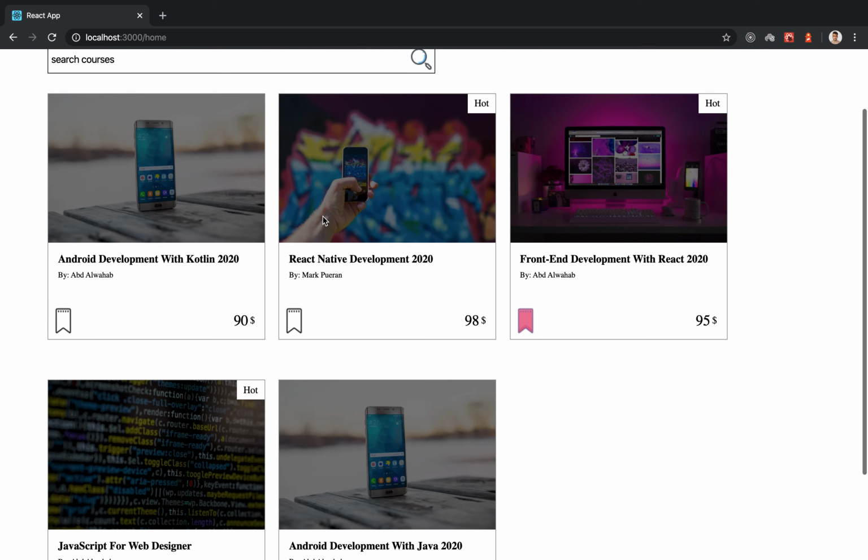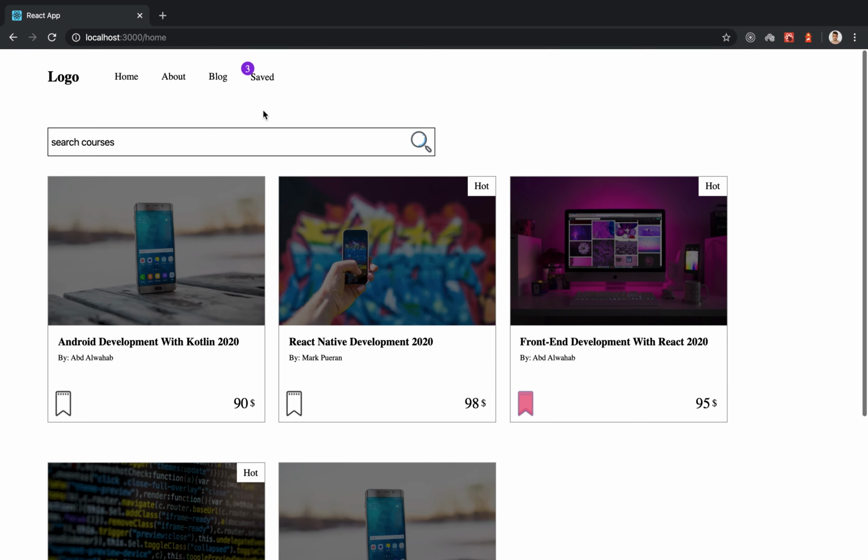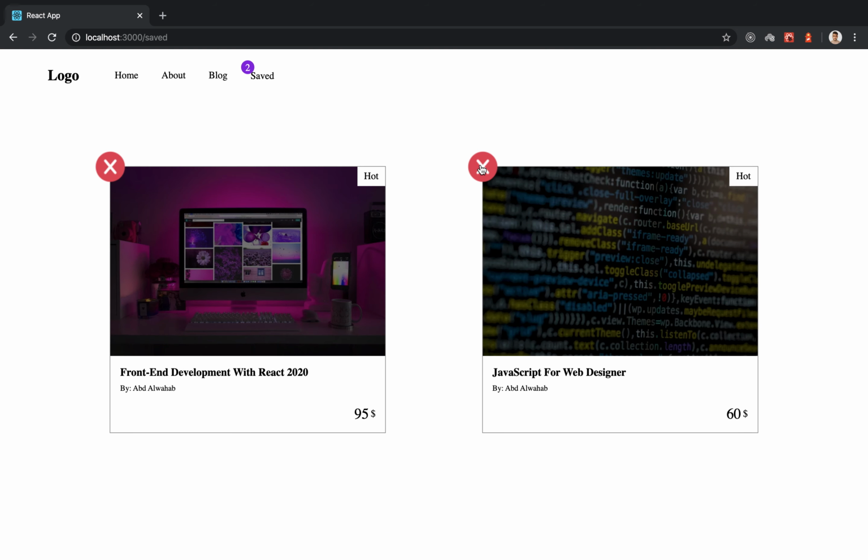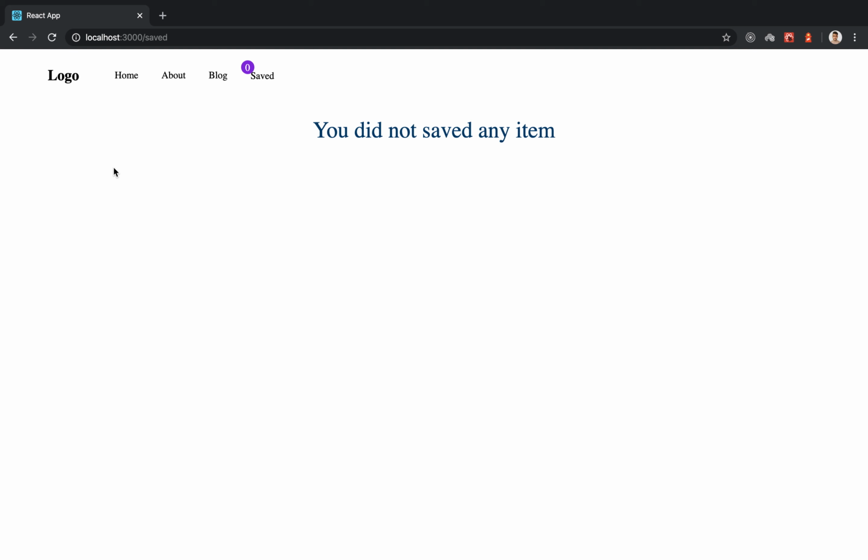So this is really good functionality. We are going to keep the data in our application in sync. If we change it, it's going to be changed in all other places where it is needed. If I click on saved, we can see all these saved courses, and I can delete all of them. And if we delete all of them, we can see it says you didn't save any courses yet. So as you can see, ladies and gentlemen, it's a good example.